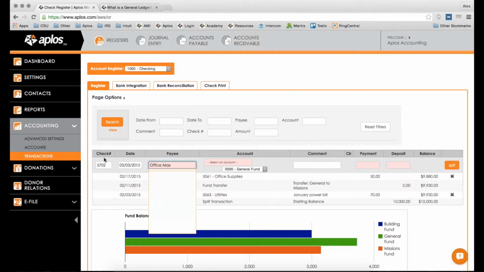The payee is like the source or the destination of the money. It's kind of like the who or where of the transaction. For instance, if I went to the store and bought something, the name of the store would be the payee. If I'm paying someone, they would be the payee. On the contrary, if you're getting money, if this is a deposit of some kind, and let's say you received a grant from the state or something, they would be the payee. So payee doesn't necessarily mean you're paying them. It just means who or what or where. So Office Max would be the payee for this transaction.